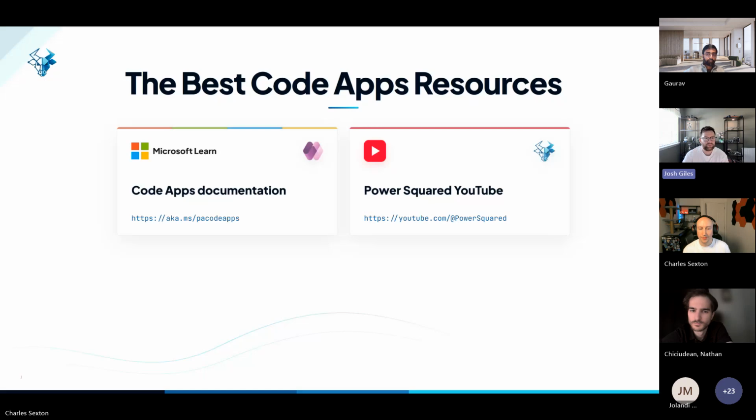We've also got some resources, and if you want to learn more about code apps, this is where you need to go. First is the documentation, and the code apps documentation is really well put together. There's a lot to take in there, but there's generally everything that you need to know. And well done for finding the aka.ms link, by the way. That was actually our friend ChatGPT. Oh, awesome. Well, thank you, ChatGPT.